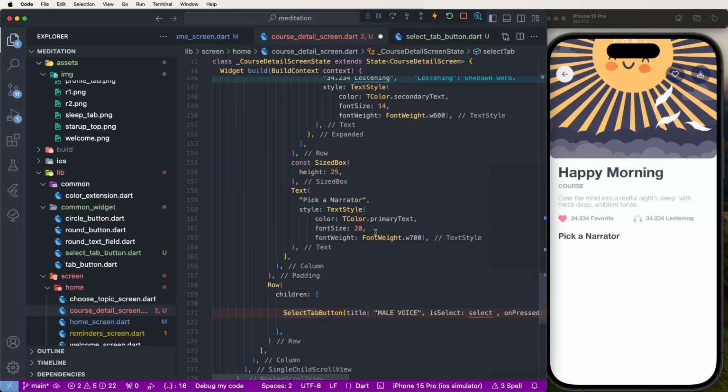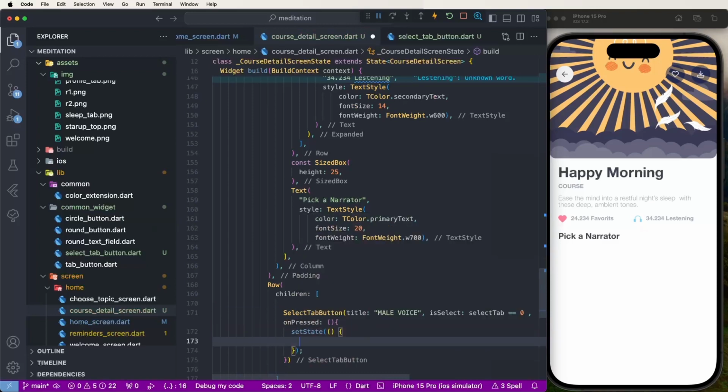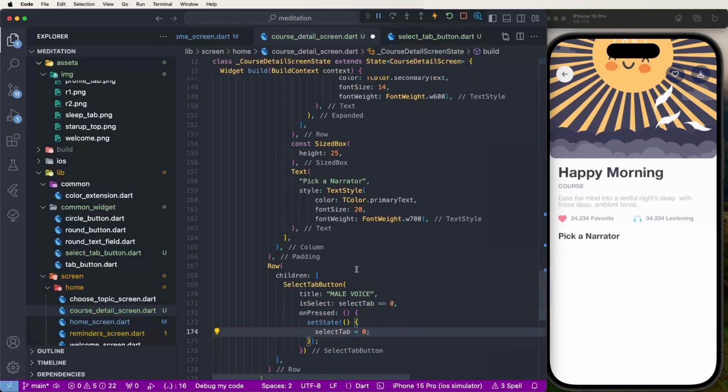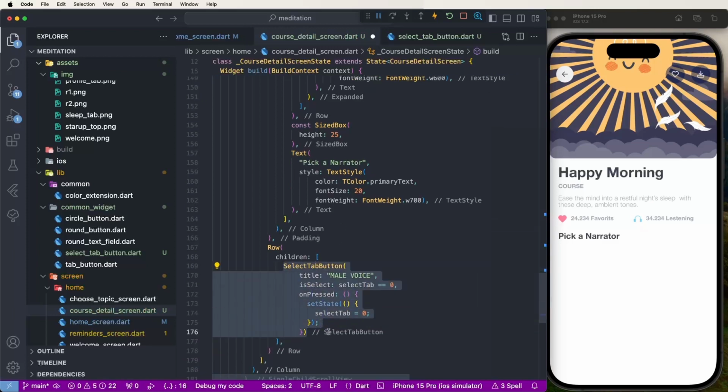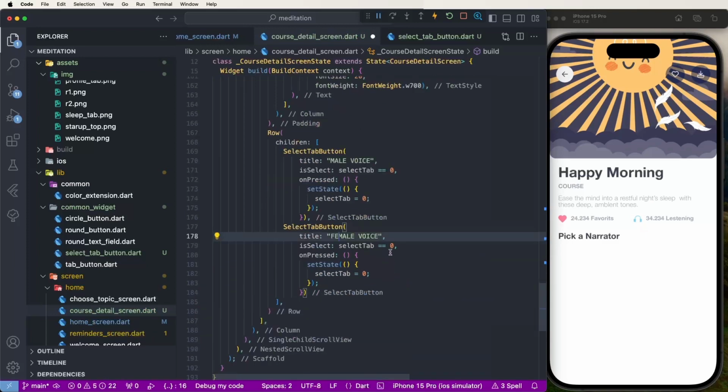Copy these variable names and paste them here, equal to 0, like this. On press events, we need to change the status set state, and write down here the select tab equal to set 0 like this configurations. Also need to copy again and paste these lines here. And now need to set the female voice, give this tab a 1, and save this to show the UI like this.